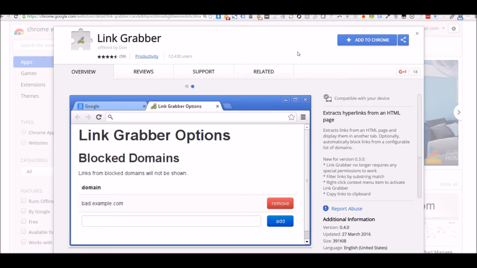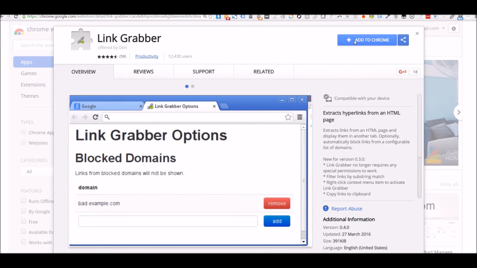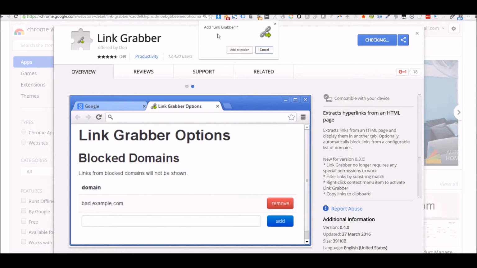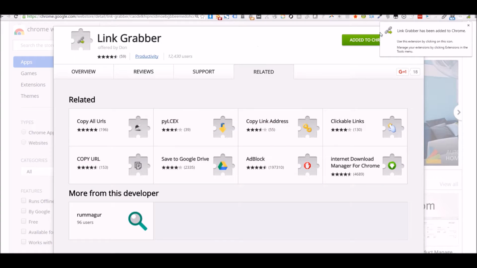Once you see this, you can then click the Add to Chrome button. Then you'll see a pop-up that says Add Link Grabber. Click the Add Extension button. This will then add this extension to your Chrome browser, and you should get this message on the right: Link Grabber has been added to Chrome, and you'll see the icon in the far right with the chain and a green arrow to the right, and that's when you know it's been installed properly.